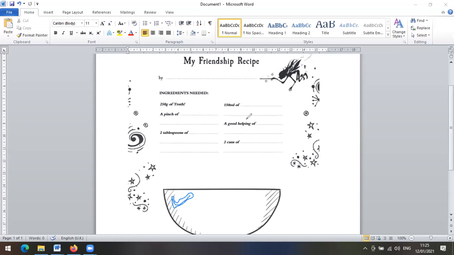150 milliliters of kindness. What might kindness look like? Let's choose a new colour. And kindness might look like this. Oops, it's meant to be a smiley face. So you draw the emojis for the rest of the things in your recipe. Once you've finished your recipe, what I'd like you to do is to write the instructions for how to make it.